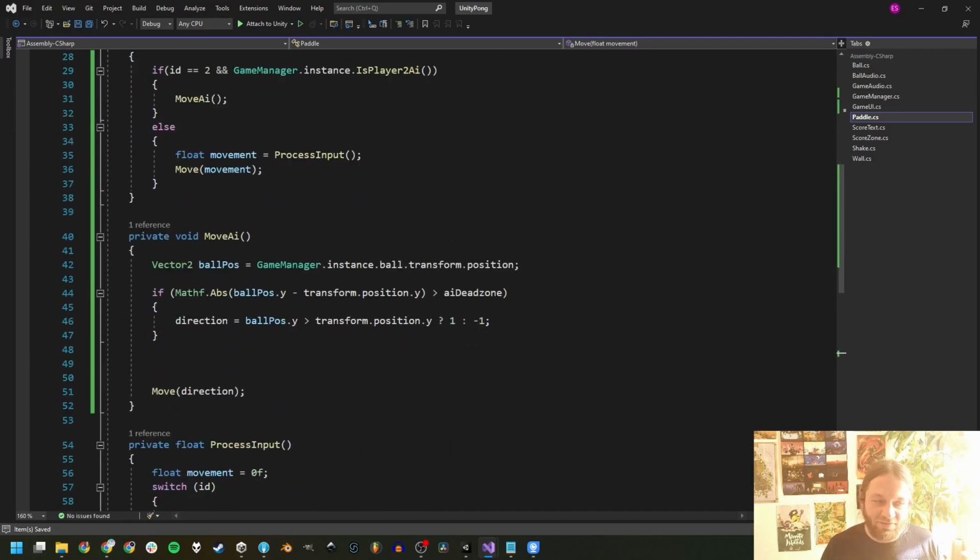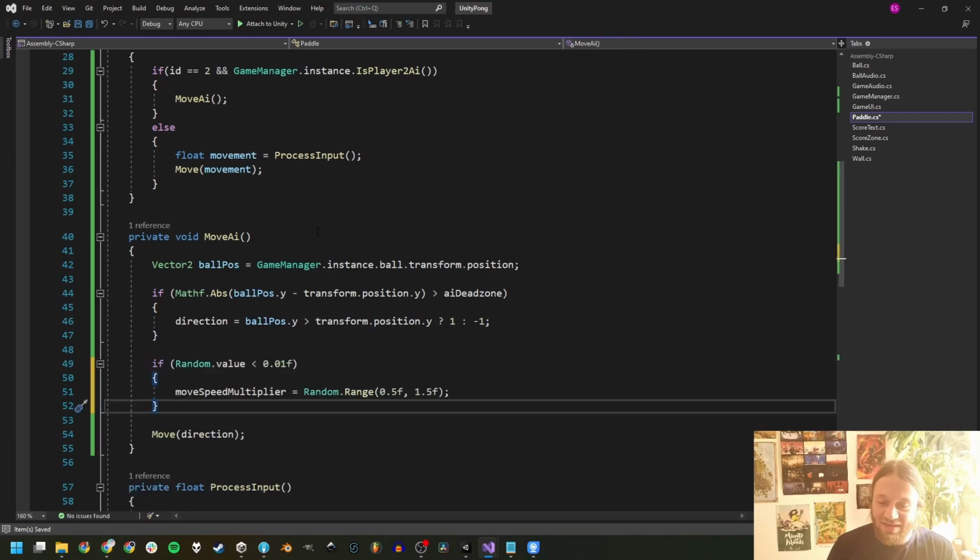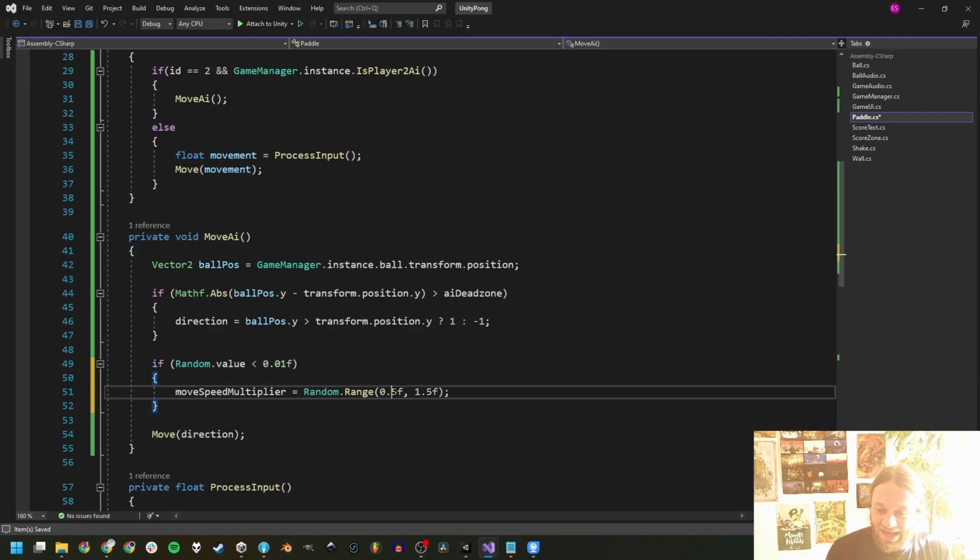Now for our move AI script, we're going to randomize this one a little bit. So let's put in this: if random value is below 0.01, that means there's a 1 in 100 chance each frame that this gets triggered. So on average, it gets triggered every 1 to 2 seconds at 60 frames per second. Then we randomize this move speed multiplier a little bit, and I picked a rather high range here.